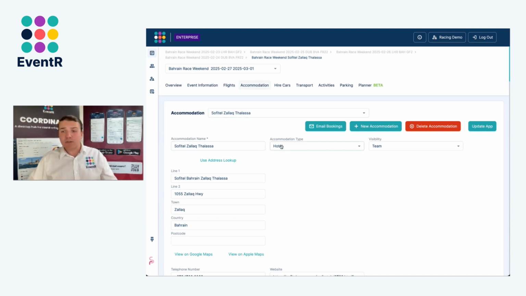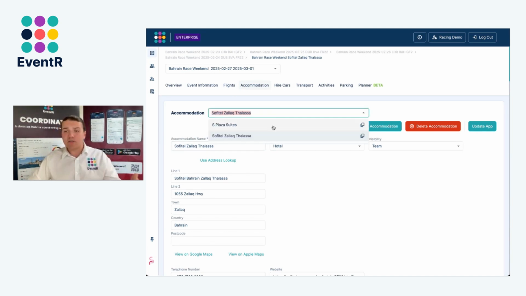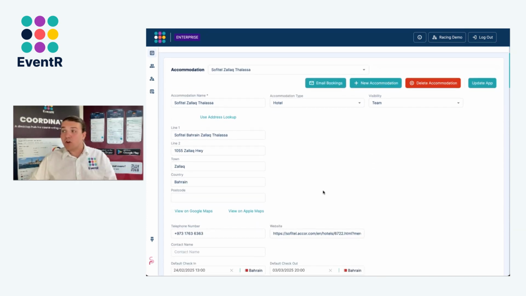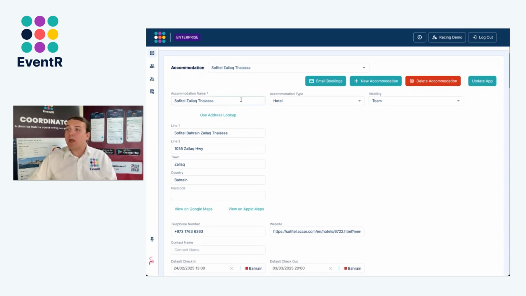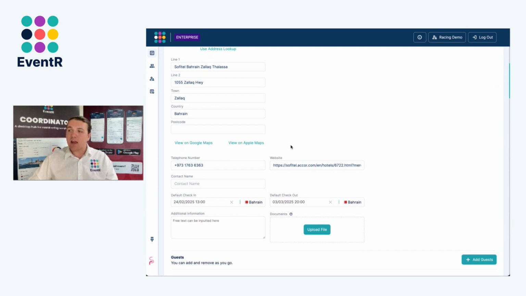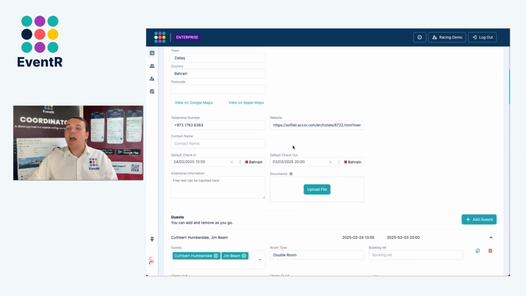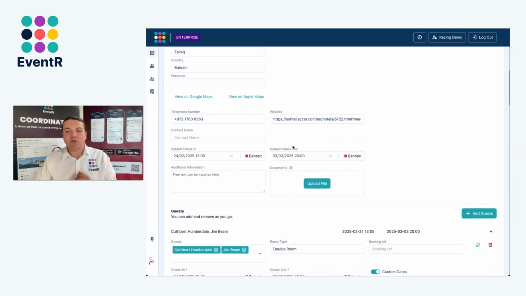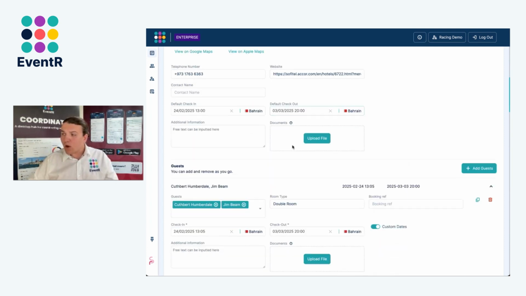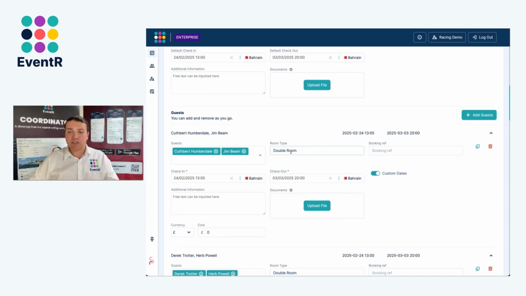So the accommodation works similarly to the flights. We have a list of the accommodation that's already there. We can duplicate or we can create new accommodation. The accommodations can be team or private. We add in the accommodation name, the type of the accommodation, and the address, any other key fields you may need. And then I strongly advise adding a default check-in and a default check-out time. This will be the time set to everybody by default, but you can actually override these fields down here.